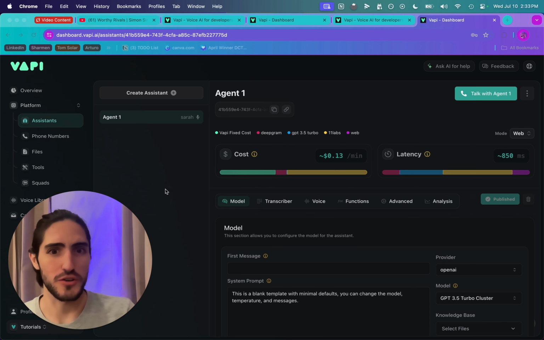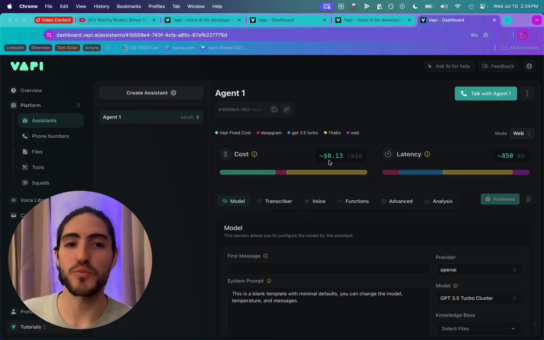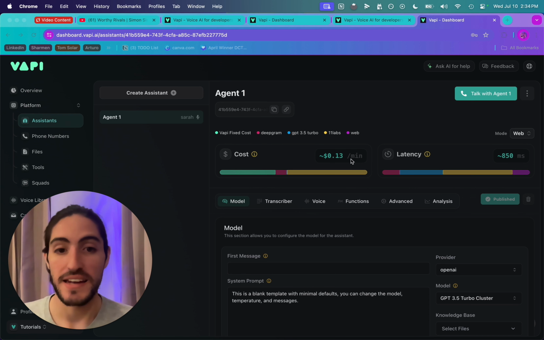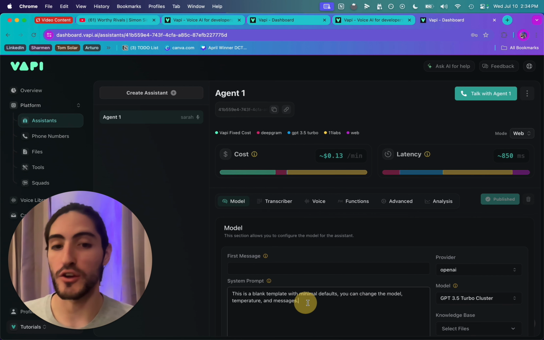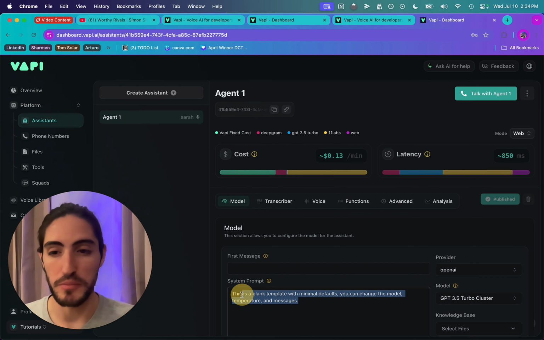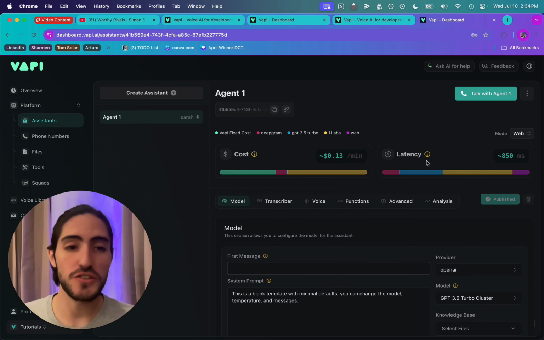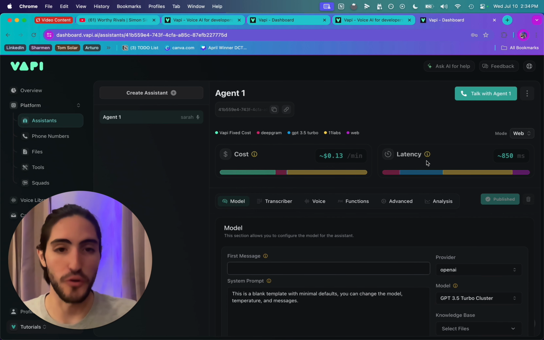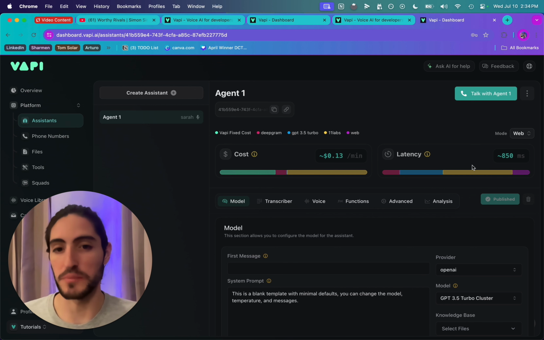Let's break down what you're seeing on the screen right now. Number 1 is cost. This is what the cost is gonna be per minute. Depending on the settings that I'm gonna show you next, this cost can go up or can go down. Also on how long your prompt is. And I'm going to show you how to build an optimal prompt in just a second. Next is latency. This just means how long does it take the voice agent to respond back to the user. We want this number to be lower so the conversation is faster and more natural.